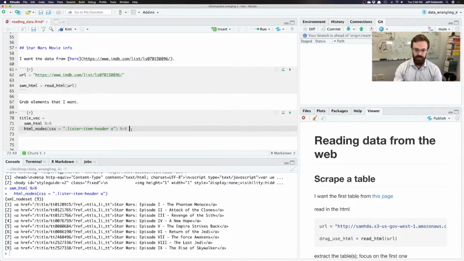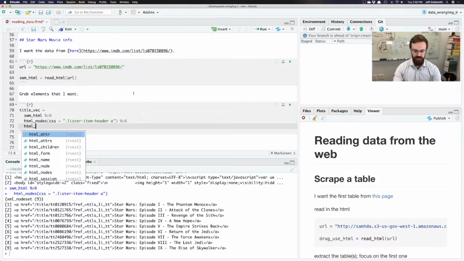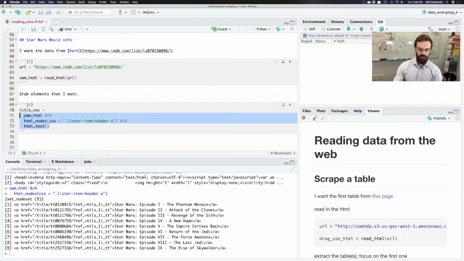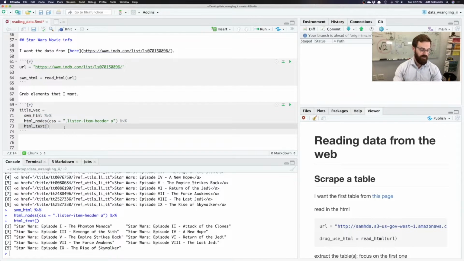And I now need to extract from this HTML list. I just want the text here. So instead of html_table, which I think I used above, I'm going to use html_text. It's going to convert an HTML object to just the text that's included in there. And let's see what we end up with. So now I've got a vector in R just floating around, a vector that has Star Wars Episode 1, Phantom Menace, Attack of the Clones, and so on. I pulled out the data that I care about. So I'm going to do another couple of quick examples here.